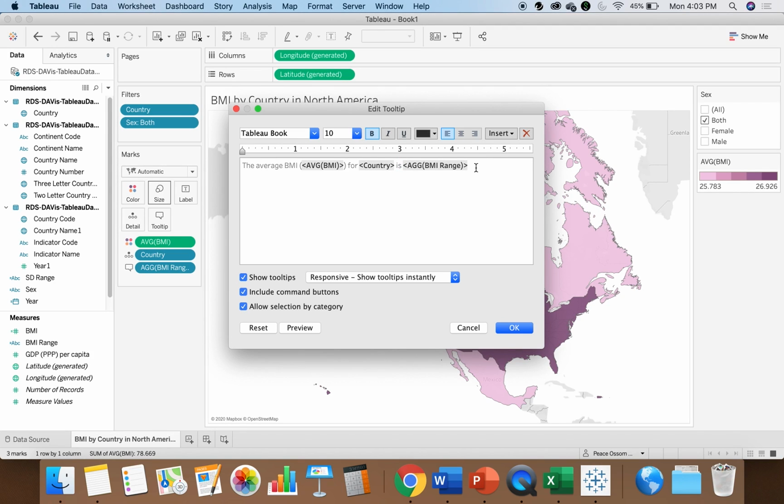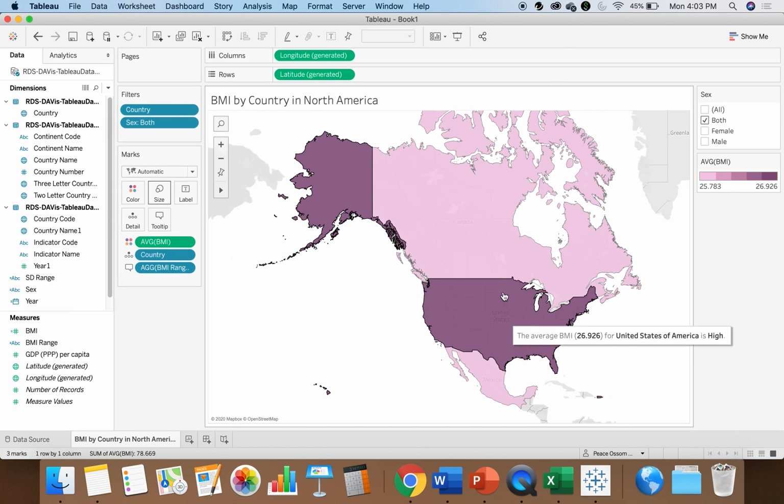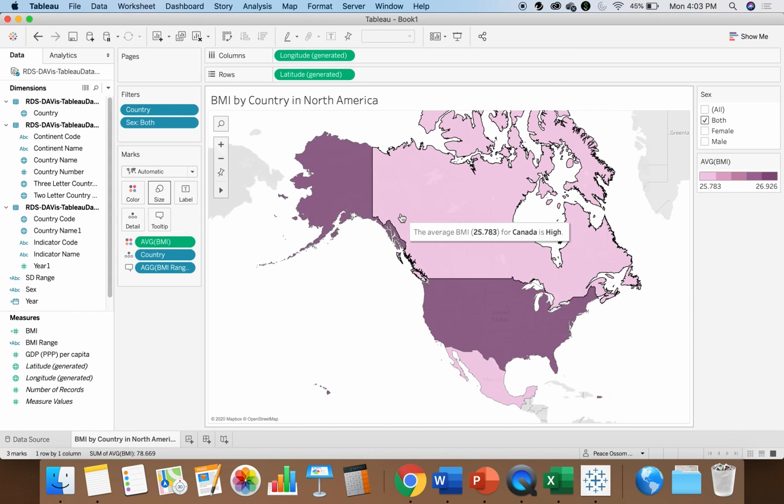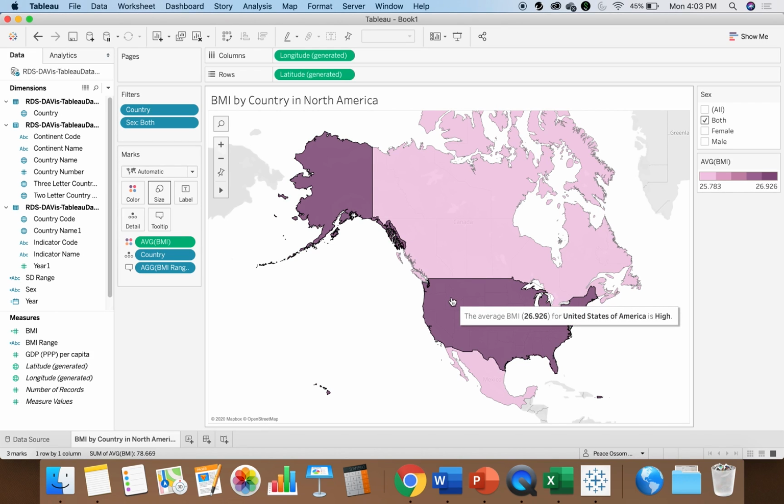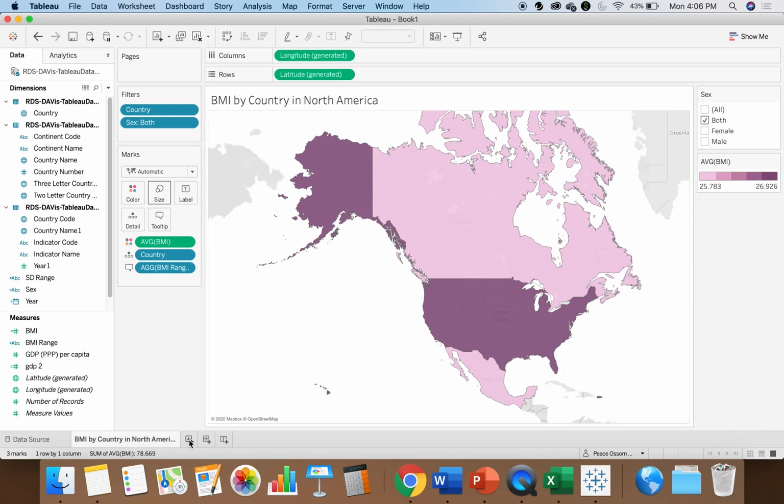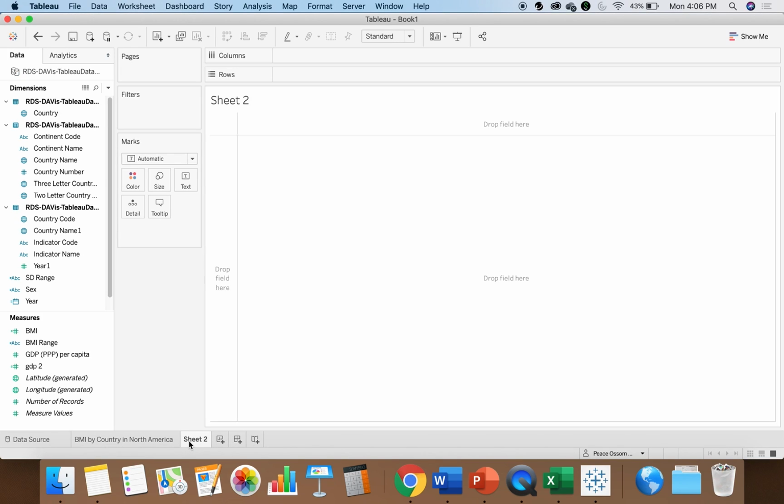I'm just copying the formatting here. And now when I highlight, the average BMI for Canada is high. The average BMI for the United States is high. All right, so next we'll show how you can combine that information together. So we can also look at how these have changed over years.